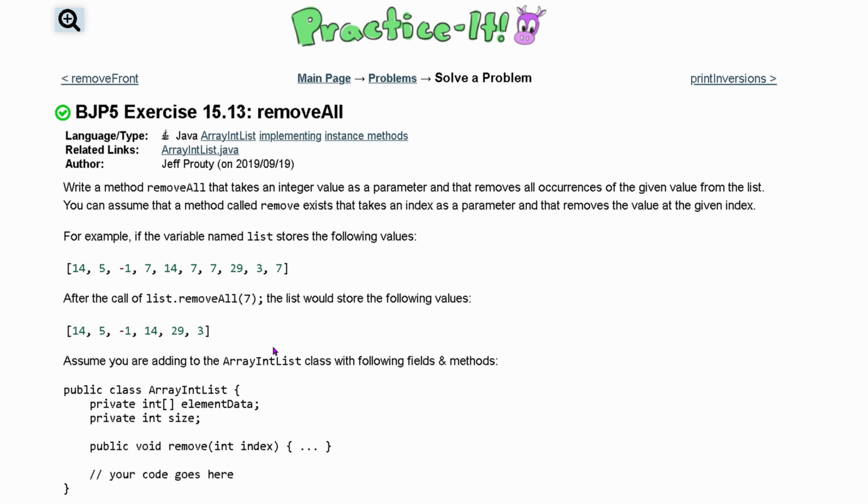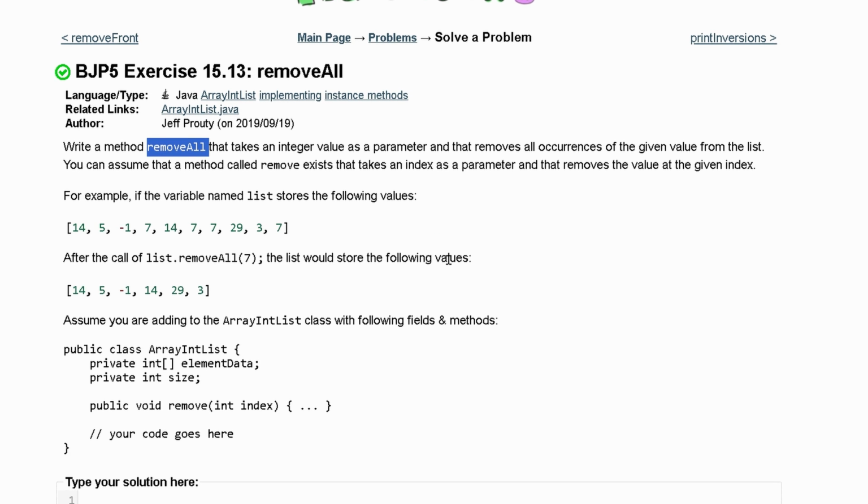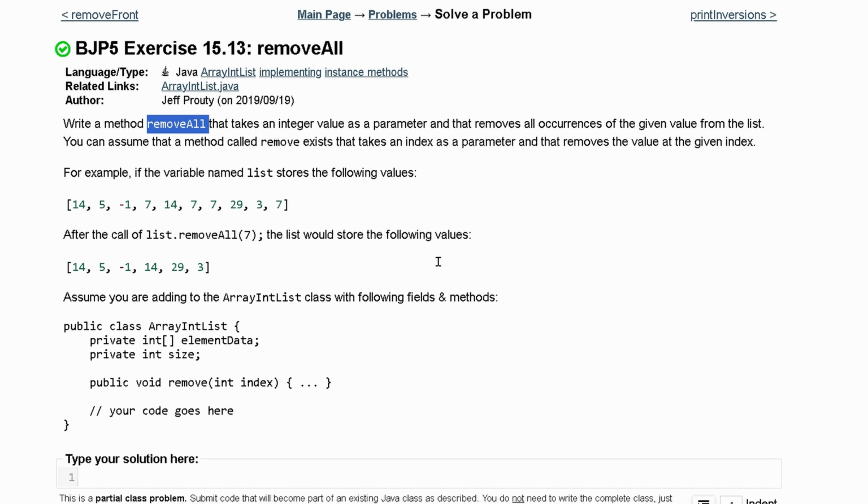We're doing practice exercise 15.13, removeAll. So we want to write a method called removeAll. It's going to take an integer value as its parameter and remove all occurrences of that value from our list. We can assume that a method called remove exists, and it also takes an index as its parameter and removes the value at that index.